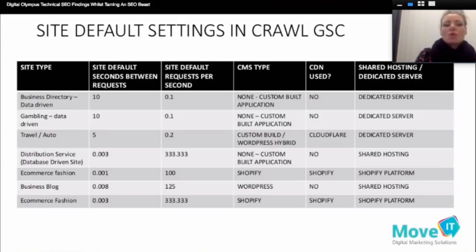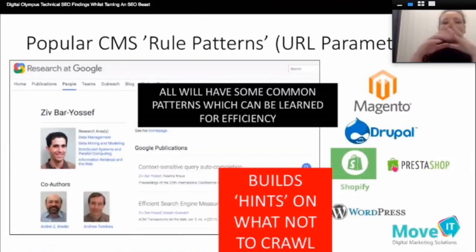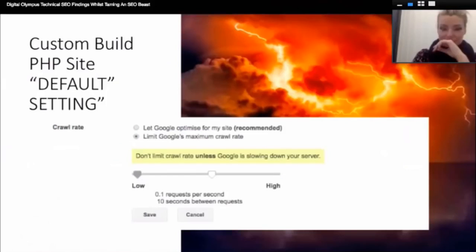Database-driven sites that have quite good traffic seem to have this 10 seconds between requests, especially when they were on a dedicated server. And it seemed to maybe fit with crawl patterns that go right back to the days of DUST crawling, where some of the academic and research papers talk about building hints on what not to crawl and when, common patterns based on efficiency. So anyway, that was quite interesting.